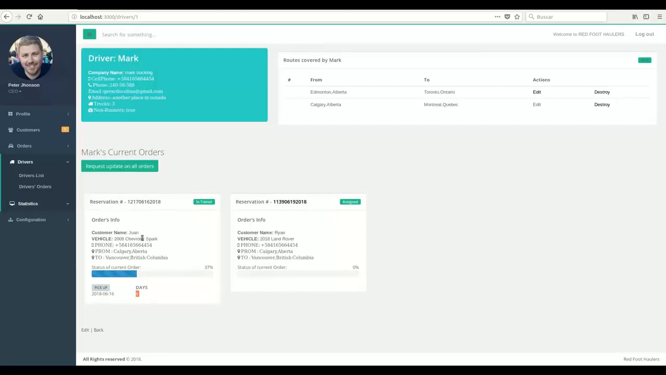As I told you before, you have the order's info here in the middle, and this is a new order, the order from Ryan, and you see that this is a little bit different right now because it hasn't been picked up or anything. You don't have the information here, but it was assigned to you.